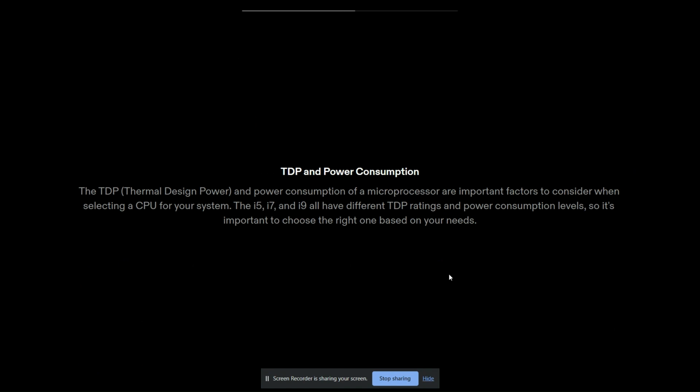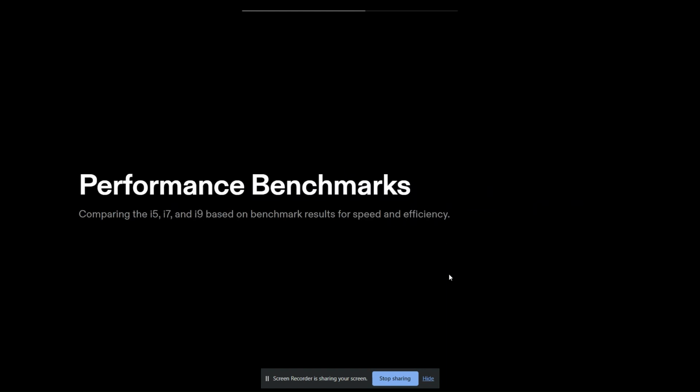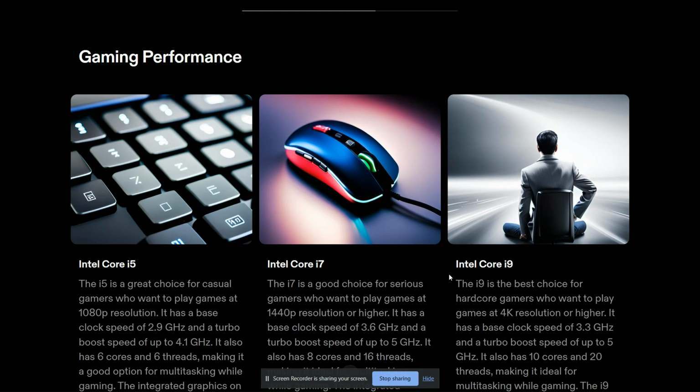TDP and power consumption. The TDP, thermal design power, and the power consumption of a microprocessor are important factors to consider when selecting a CPU for your system. The i5, i7, or i9 all have different TDP ratings and power consumption levels. So it is important to choose the right one based on your needs. Performance benchmarks. Comparing the i5, i7, and i9 benchmarks for speed and efficiency.